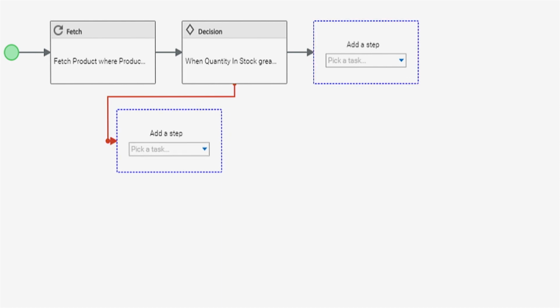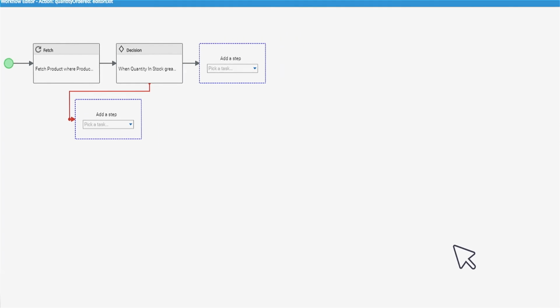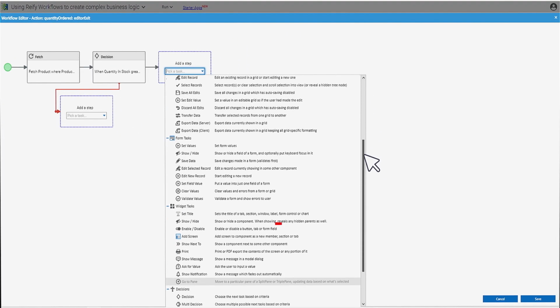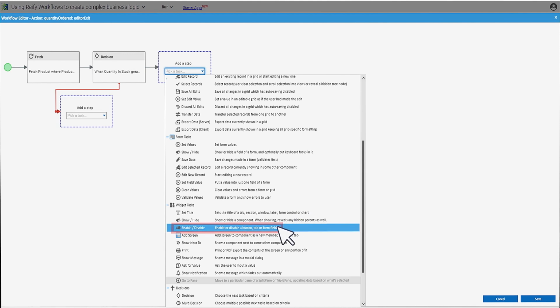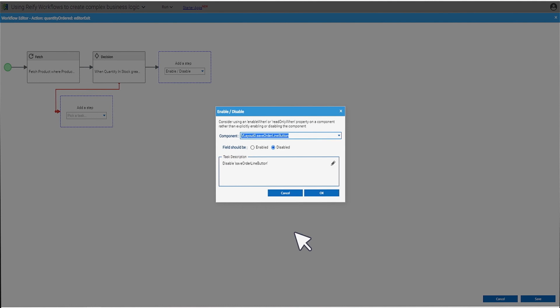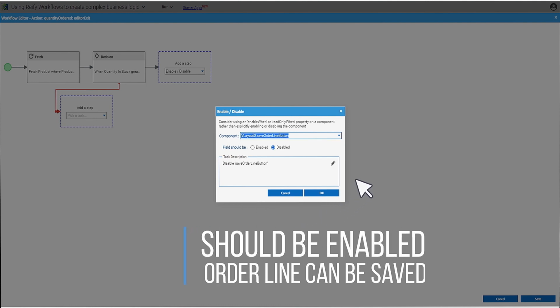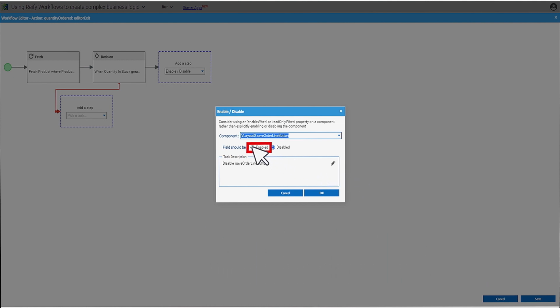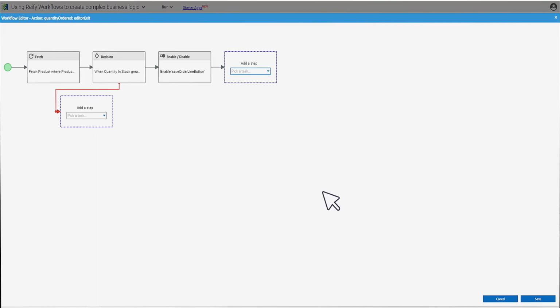That will be the flow that continues straight along from our other tasks. Click on Pick a Task and select the Enable/Disable task in the Widget Tasks section. Choose the Save Order Line button as the target component. If we have enough quantity in stock, the Save Order Line button should be enabled so the order line can be saved. So let's set this by clicking on the Enabled Radio button, then click OK to save the task.